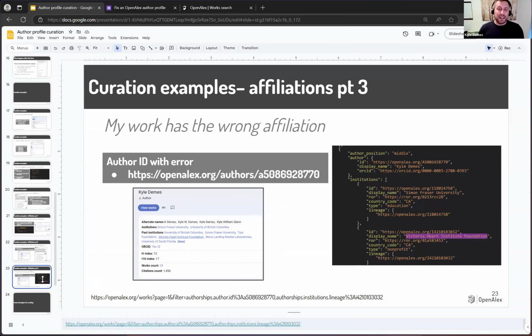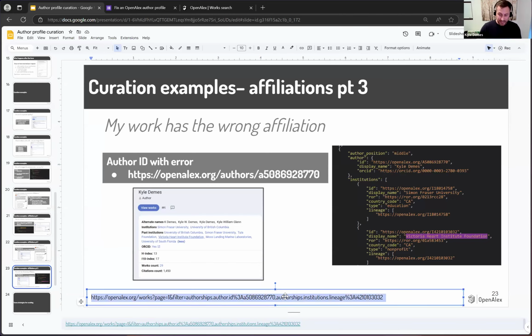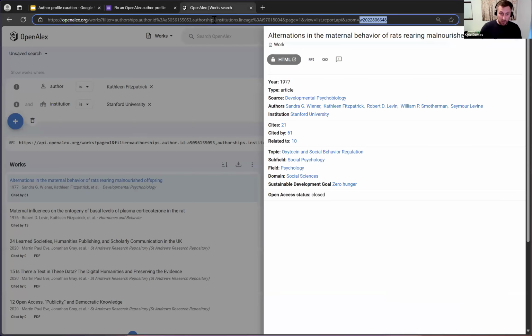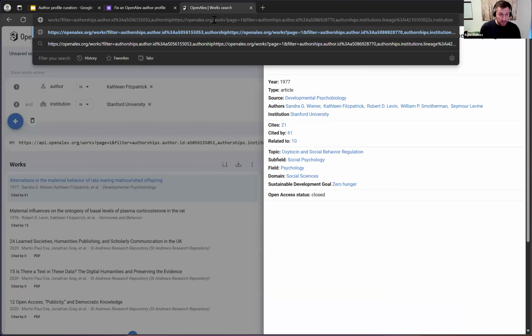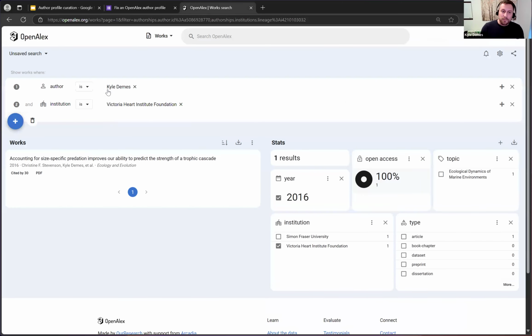And then the final one, where my work has the wrong affiliation. This is an example from my profile. You can see Kyle Demas, and we've got Victoria Heart Institution Foundation as one of my past institutions. Well, I've never worked there. So the first thing I did is that same thing. I'm going to go to my author profile and limit it to just that work.